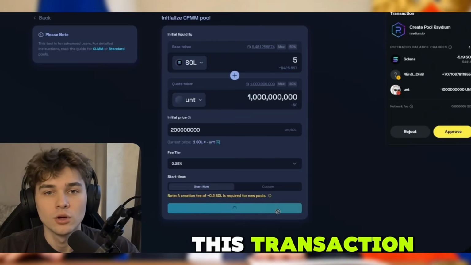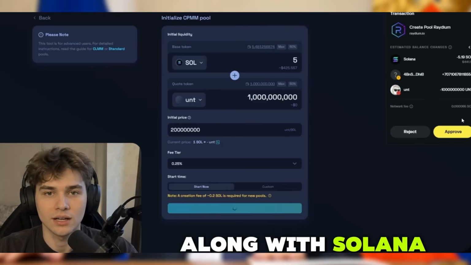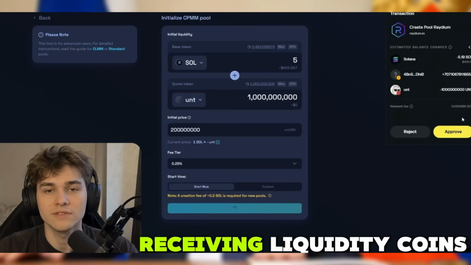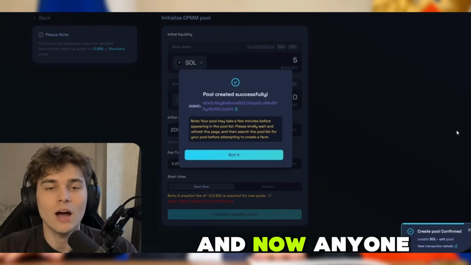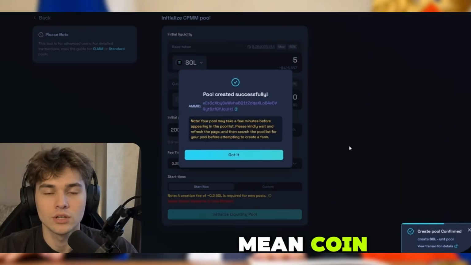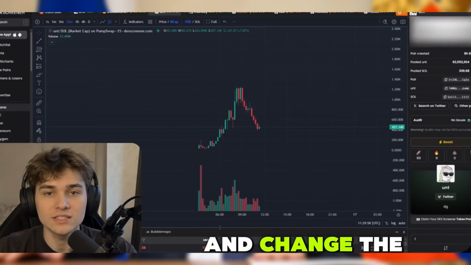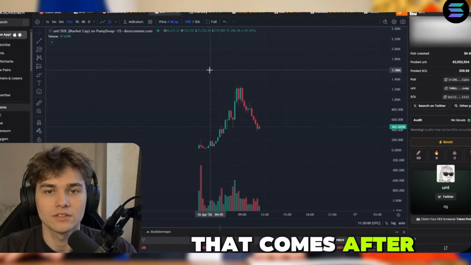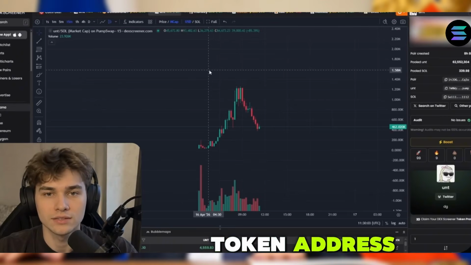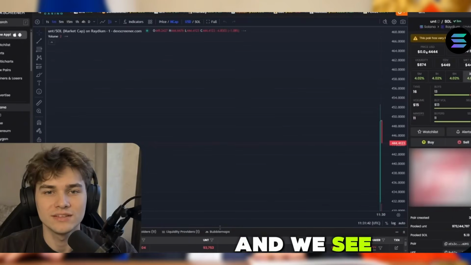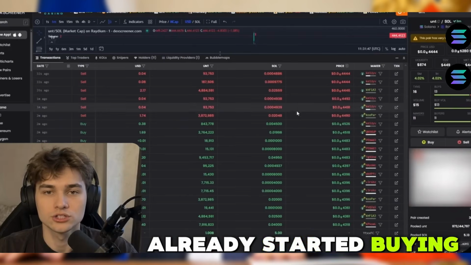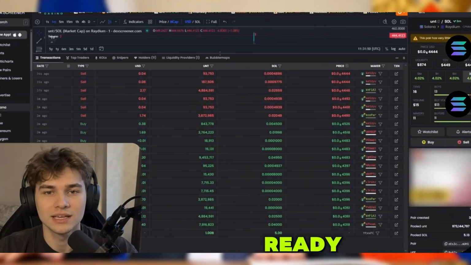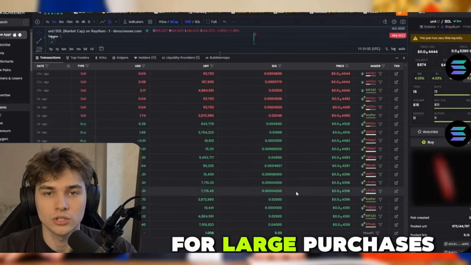In this transaction, we are putting our tokens along with Solana into the Raydium pool, receiving liquidity coins. We've created the pool, and now anyone can buy our meme coin. Switch over to DEX Screener and change the text in the address bar that comes after Solana to our token address. The token loads, and we see the first candle on our coin's chart. Sniper bots have already started buying our token. Almost everything is ready. Now we just have to wait for large purchases.